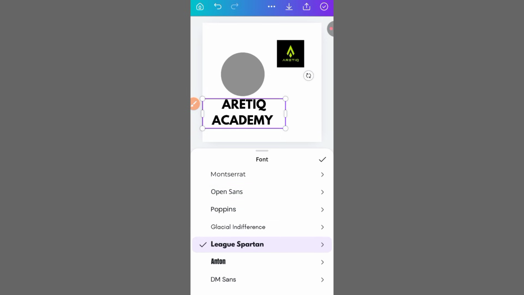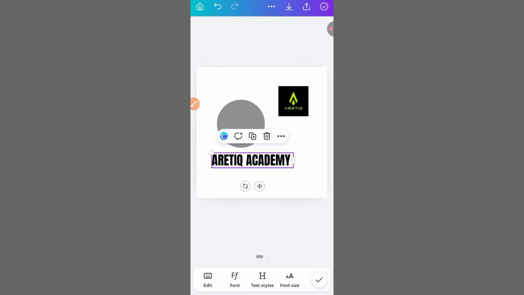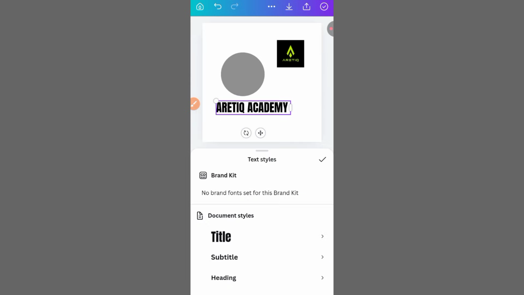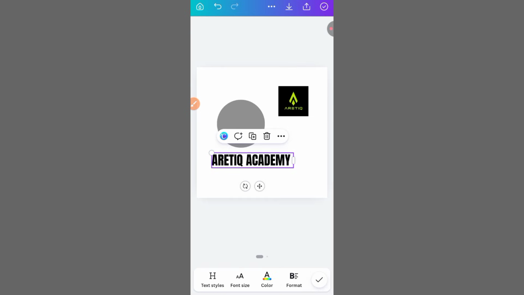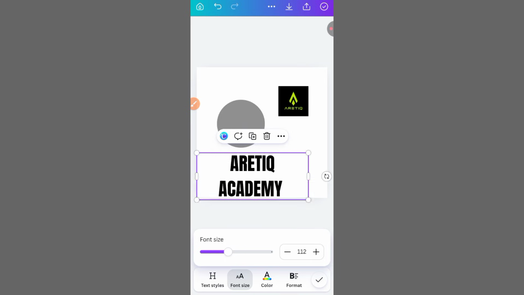Make sure before you do all this, click on whatever you want to edit. So let's just go with this one. Now you can see we can go further and do other things. You can see text styles, so I can make it like the title or subtitle, so the size will just be increasing and reducing depending on what I want. You can see the font size, I can increase it, I can reduce it.